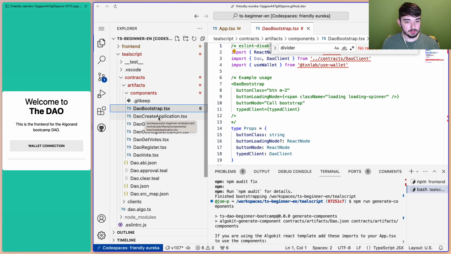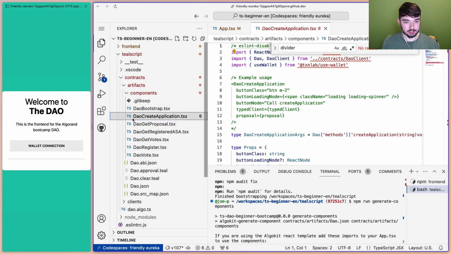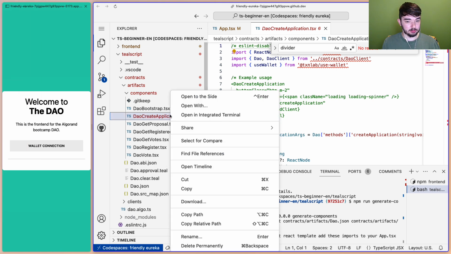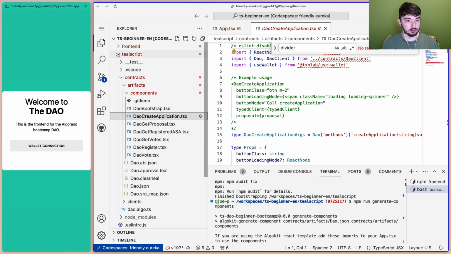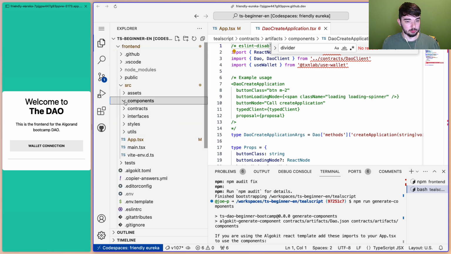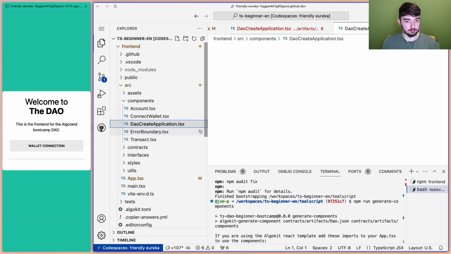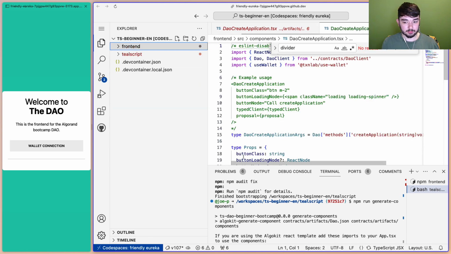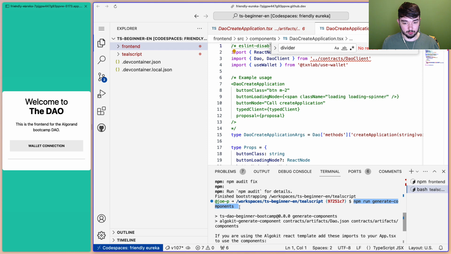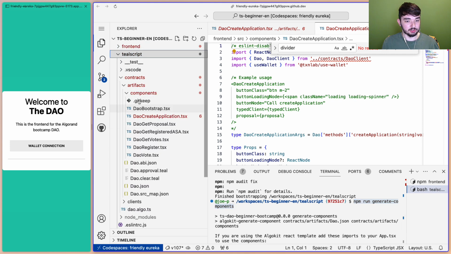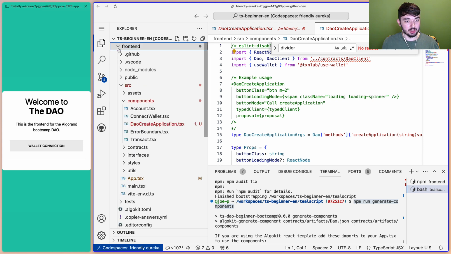So here what we're going to do is we're going to take this DaoCreateApplication, because the first button we want to implement is the button to actually create our application. So we're going to right click on this, we're going to copy, and then we're going to come into our source components and paste. So what we've done is we ran npm run generate components. That generated this DaoCreateApplication component here in our TEALScript directory. And then we copied it to our source components directory here in our front end.